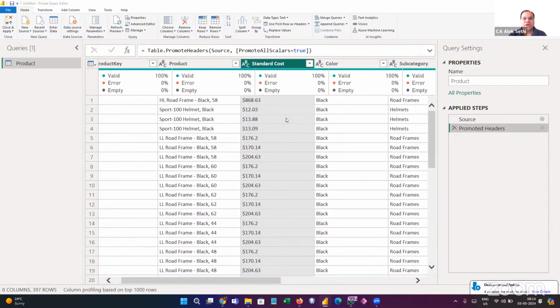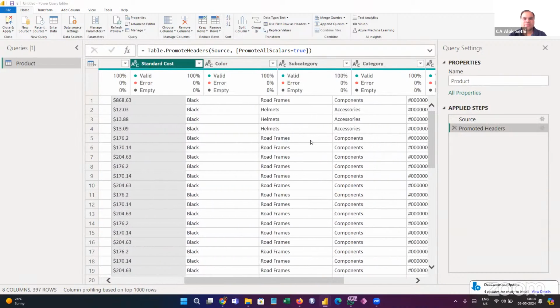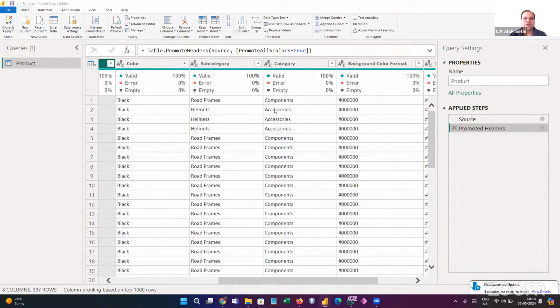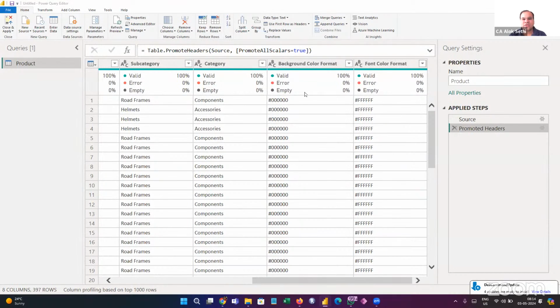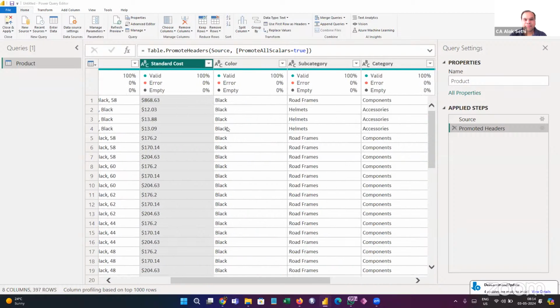चलिए इस पे आते हैं, उसके आगे वाले कॉलम्स को देख लेते हैं जब तक. कलर इज एबीसी, दैट इज फाइन, इट इज अ टेक्स्ट. सब कैटेगरी इज ऑल्सो टेक्स्ट, इट इज फाइन. This hash text, this is also considered as a text only because it is showing hash and color code. These are color code basically. तो ये ठीक है. एक ही कॉलम में प्रॉब्लम है, which is this standard cost.